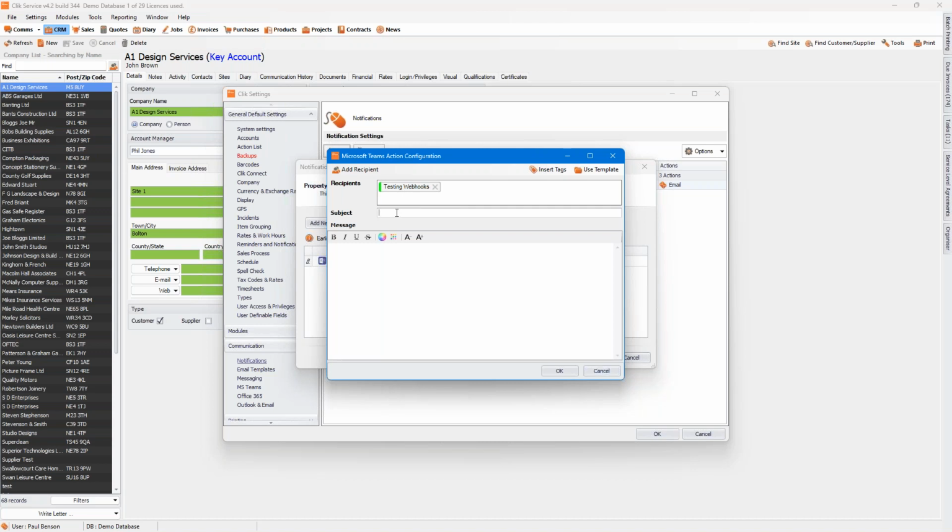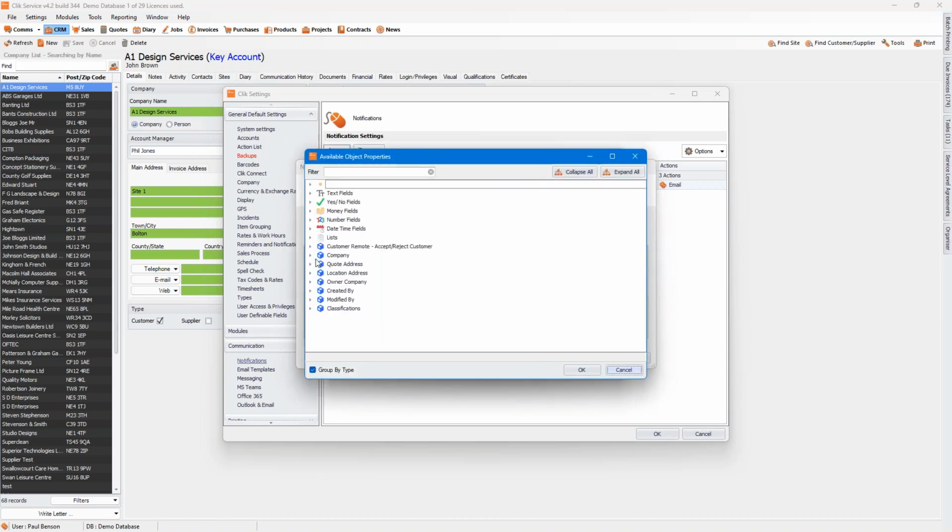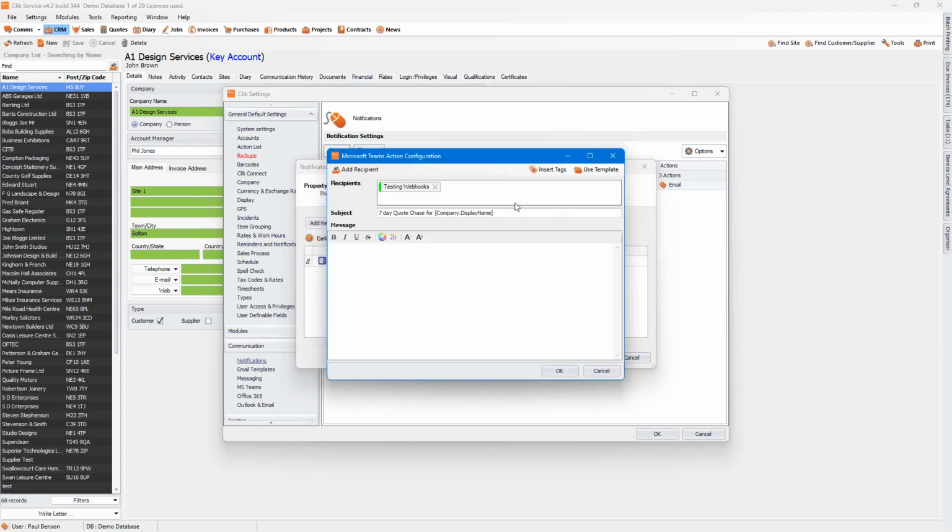And then in the subject, I can put 7-day quote chase for, and then I can go insert tag, I can go into company, I can go into text fields, and I can go into company name. So I'm using these tags so I know it's going to display the company name. And in the message, I could just put in, please chase quote.